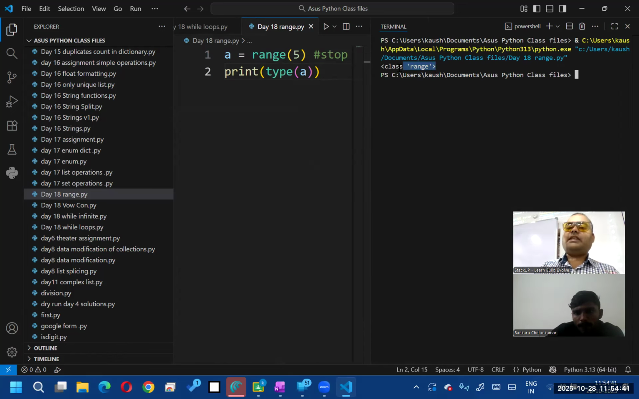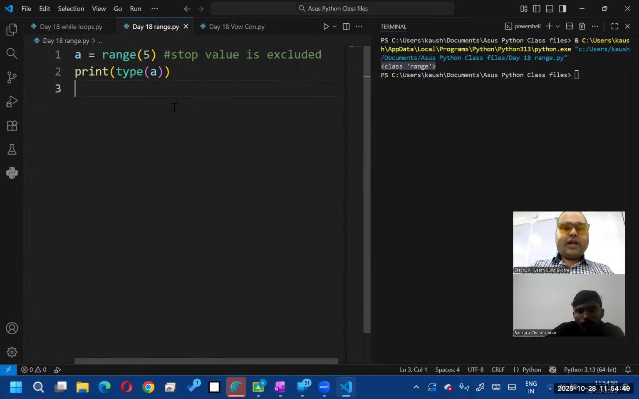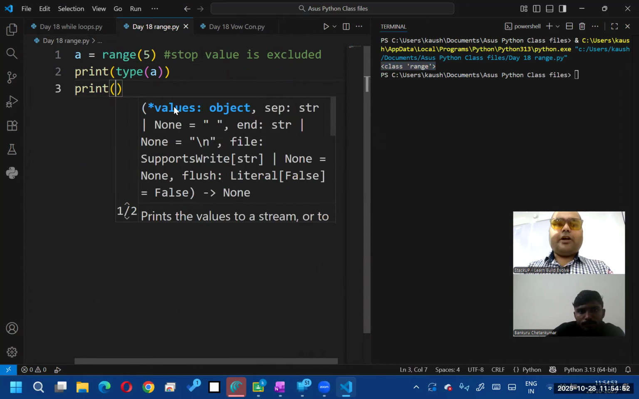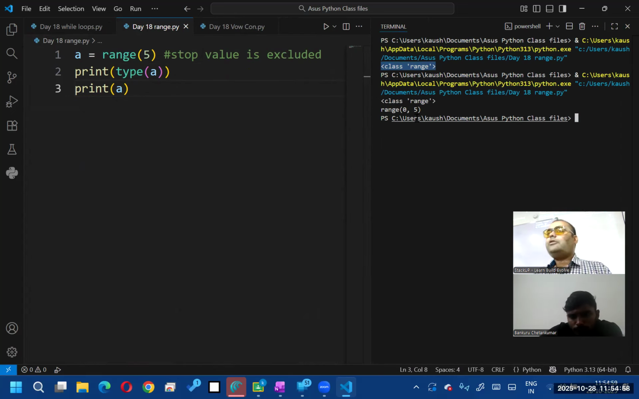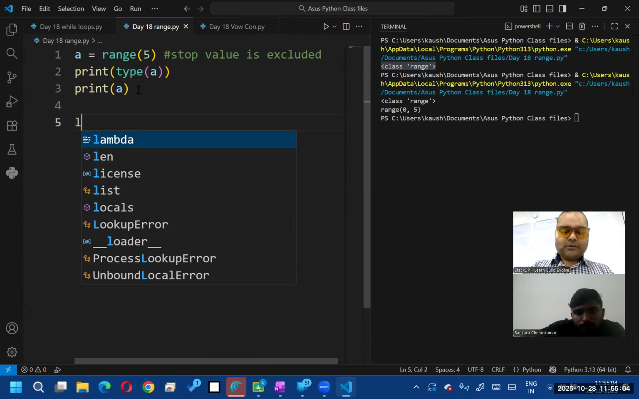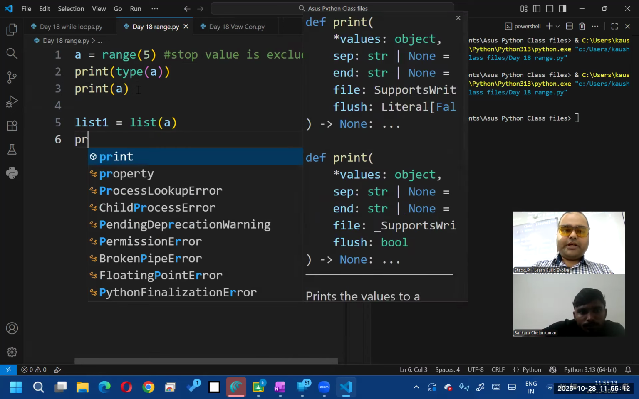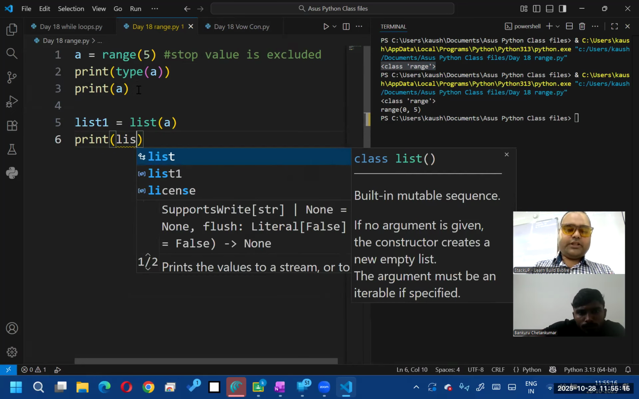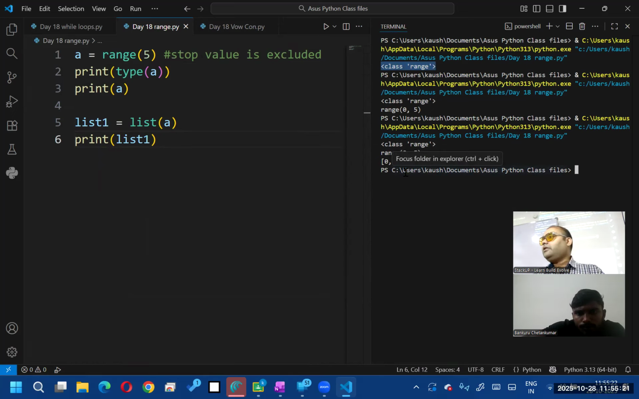If you see, it is saying class range. And if you try to directly print the values of it, you will not be able to access the values directly. It is saying range 0 to 5, that's all. How to use the values, then? You want values from it, right? You can either convert it into a list. List 1 is equal to list of A. Print list 1. Now you will get a list of 0, 1, 2, 3, 4. And you can use the values.